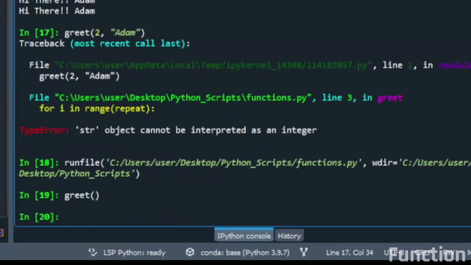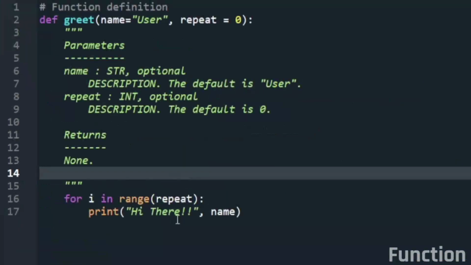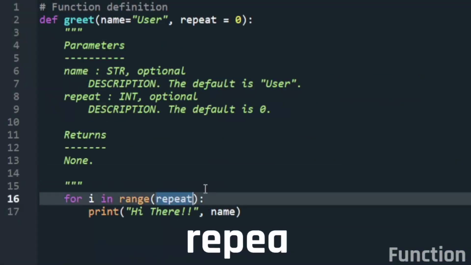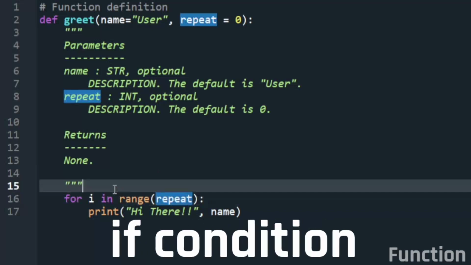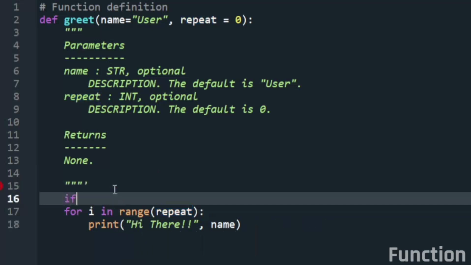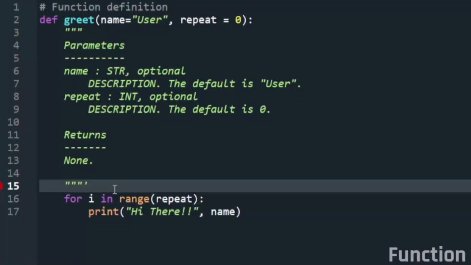Since I have given repeat equal to 0, by default it is not going to repeat now. Maybe you can have a condition over here, repeat greater than 0 or something like that. Maybe you can have an if condition: if repeat double equal to 0, I think you are understanding the point. If repeat double equal to 0, you can define something. But here I'm interested with respect to the doc string, what exactly it is.